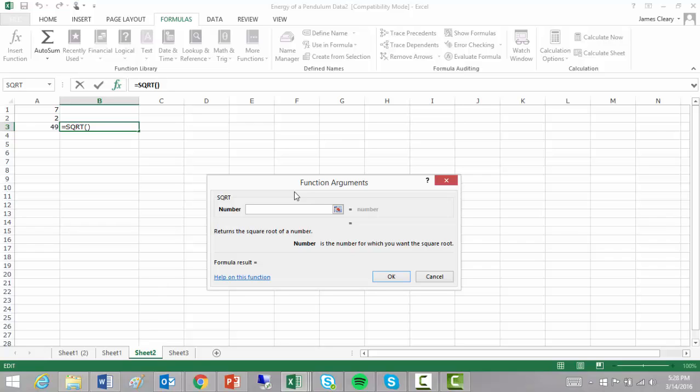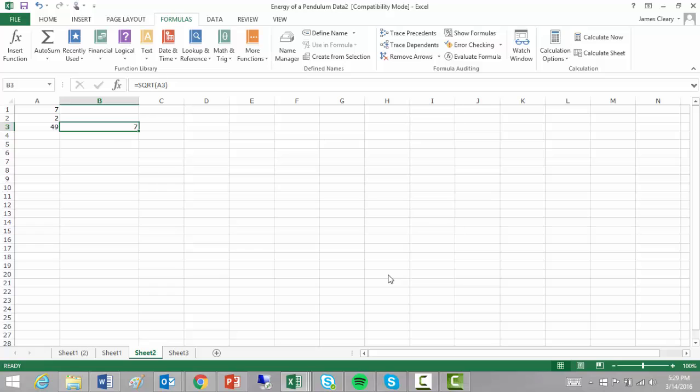The argument is going to be whatever cell I want to find the square root of. So in this case, it's this cell A3. Click there. Gives me my preview for the number 7. Looks right. I can guesstimate that that's correct. And then I'll click OK. There you have it. There's the square root.